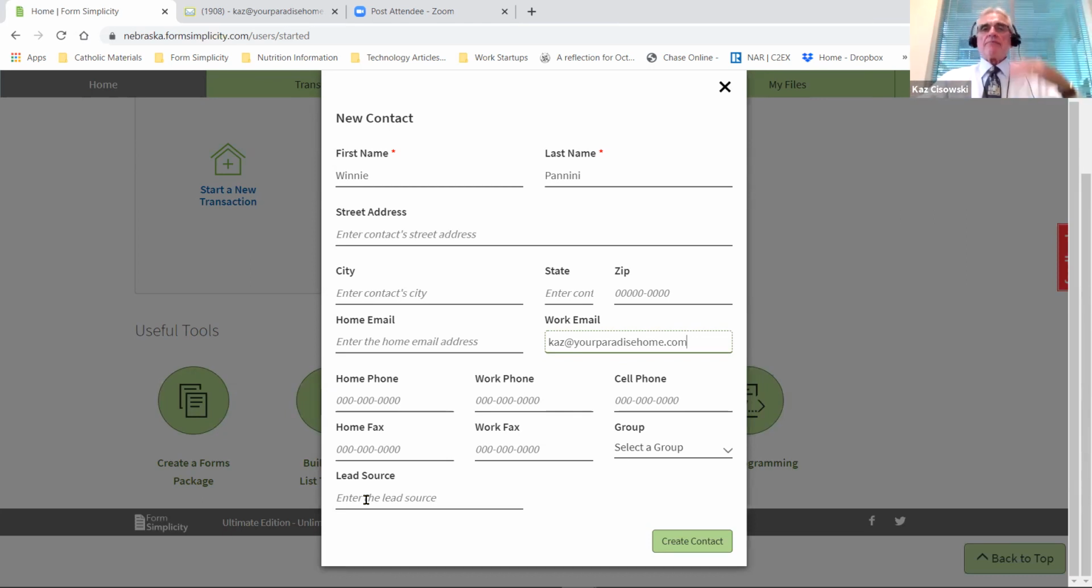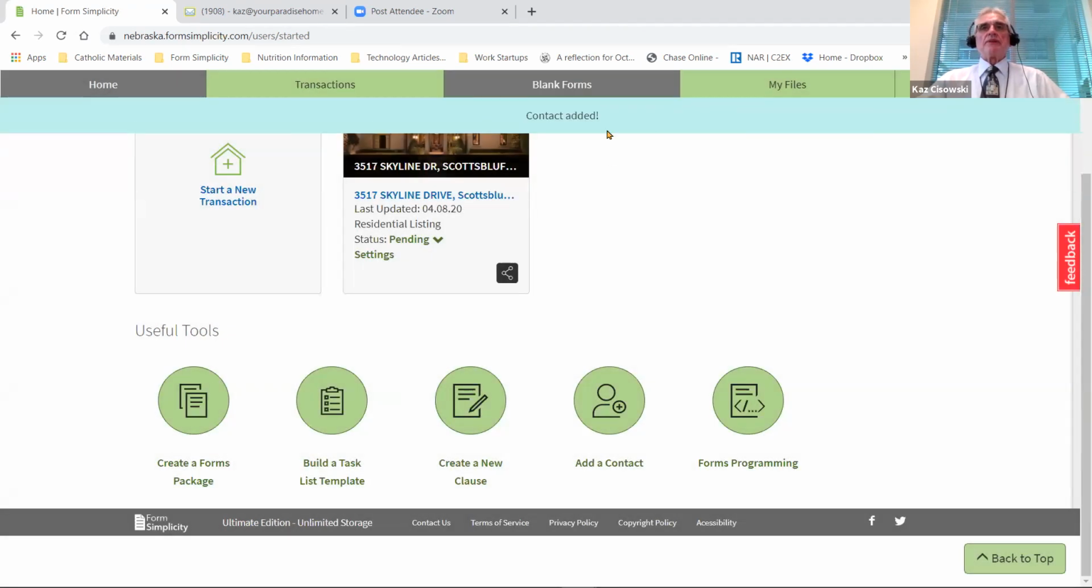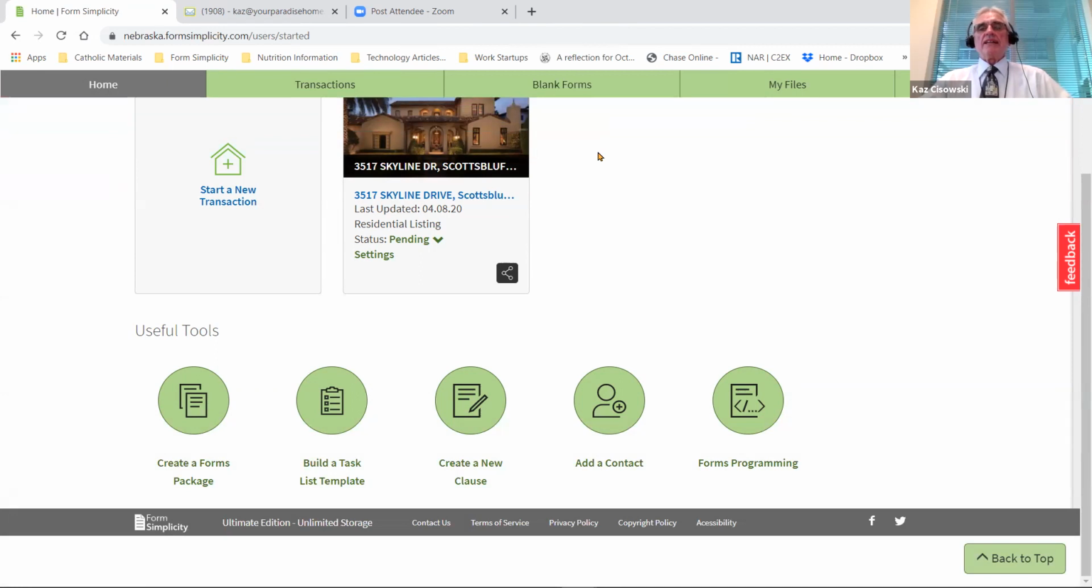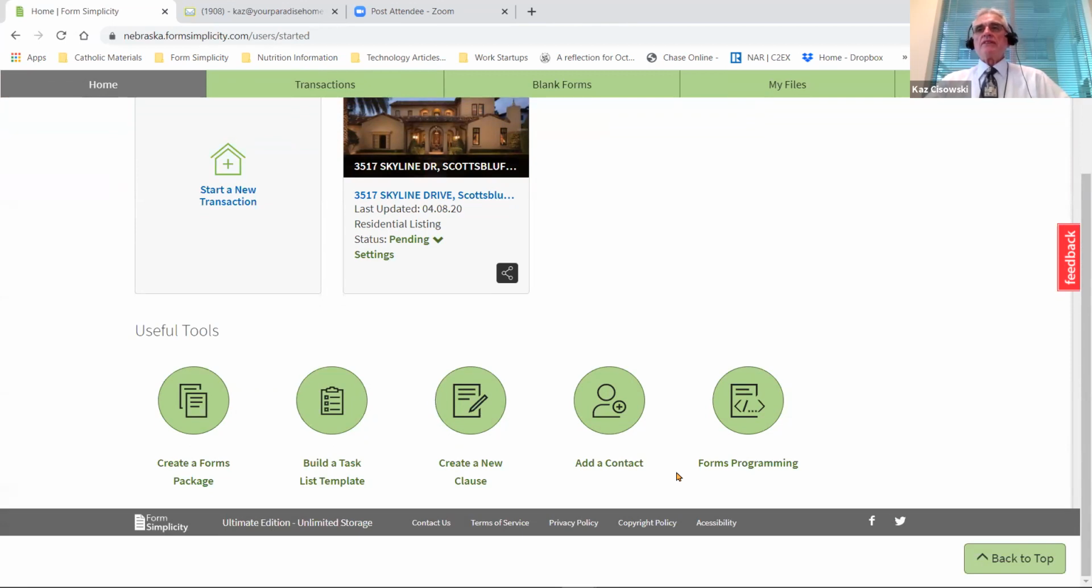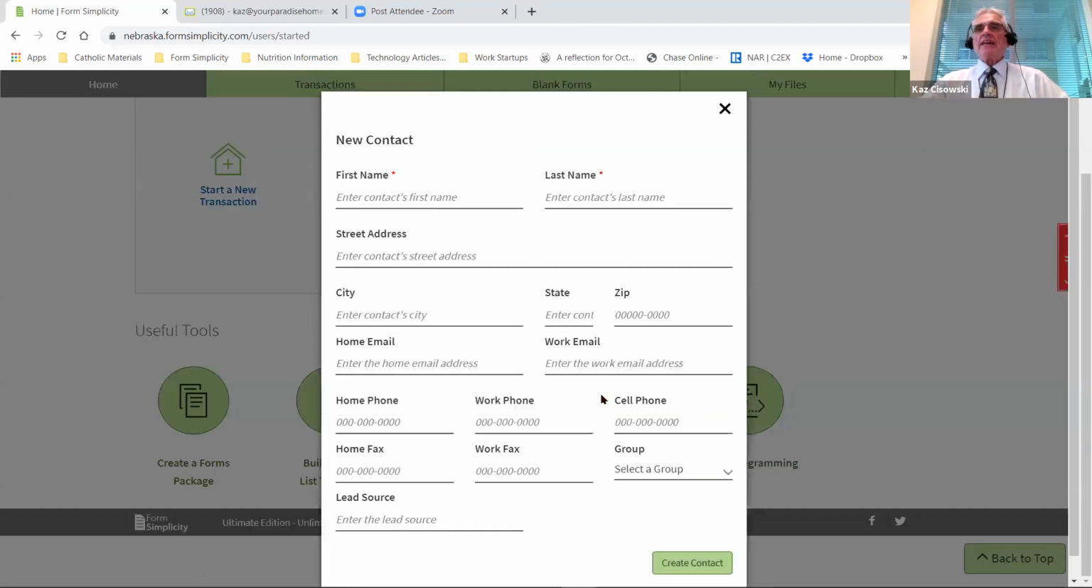That's just my thought process. Then I'm going to go ahead and click on the create contact button, and then Form Simplicity is going to go ahead and confirm that your contact has been added. So if you have nothing to do this coming weekend, this Friday night, you've got no plans, you don't have a date or anything like that, you can always sit here and add contacts as you need to.